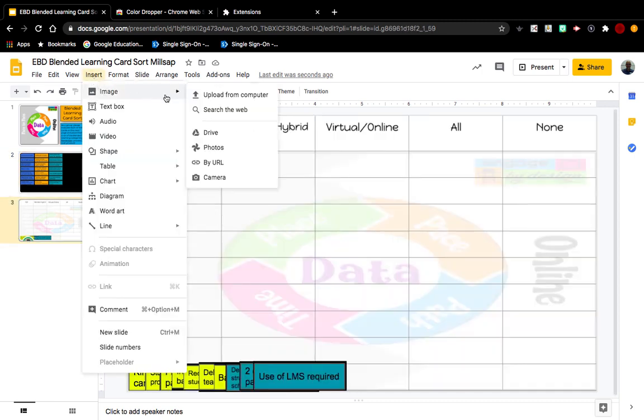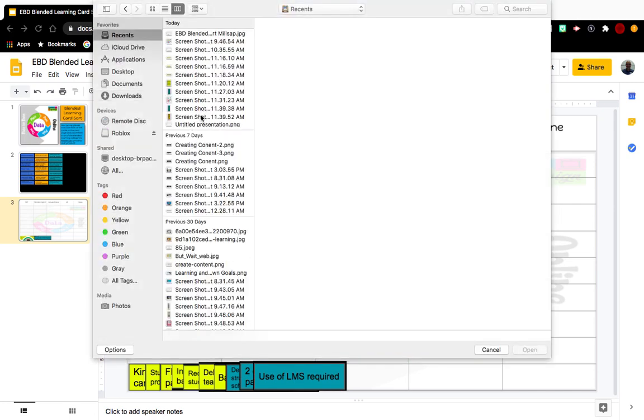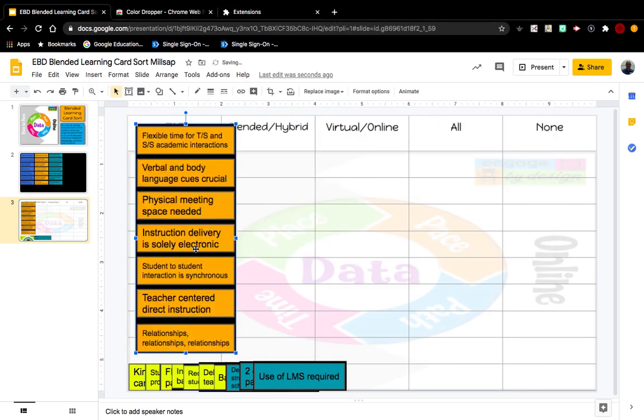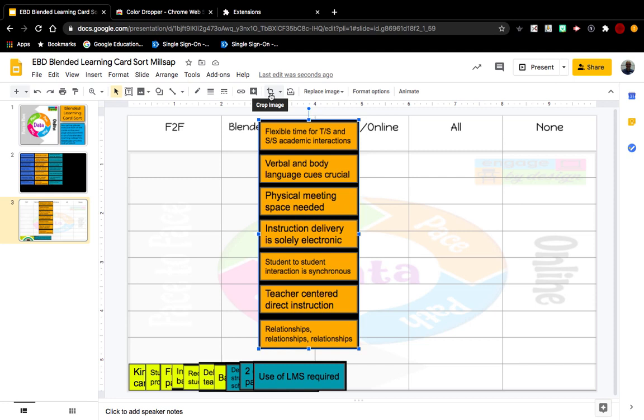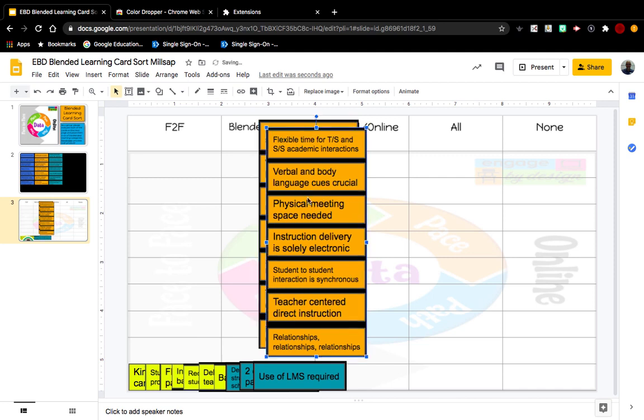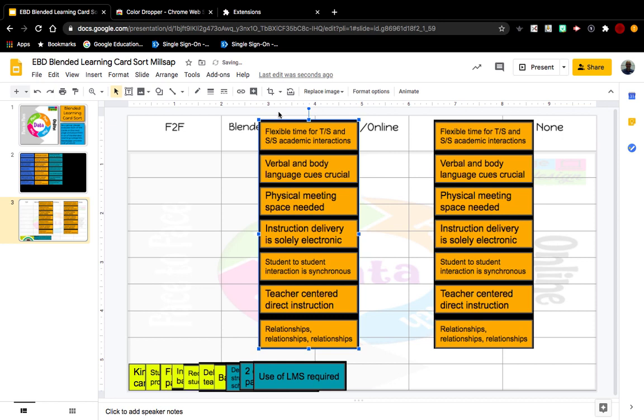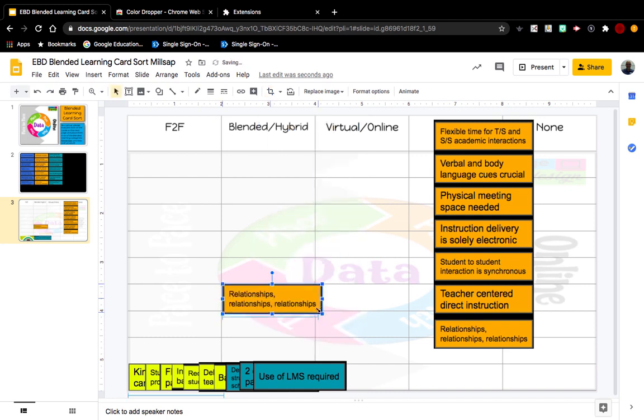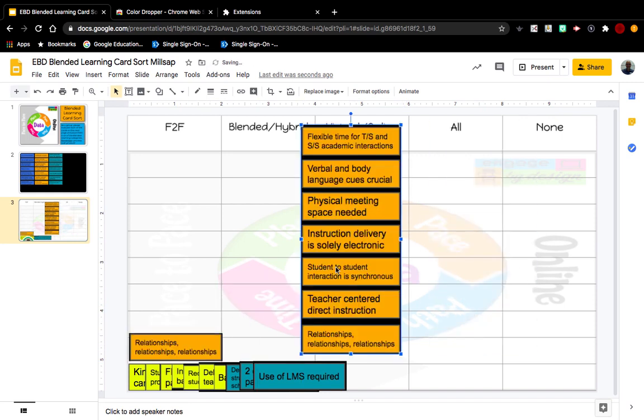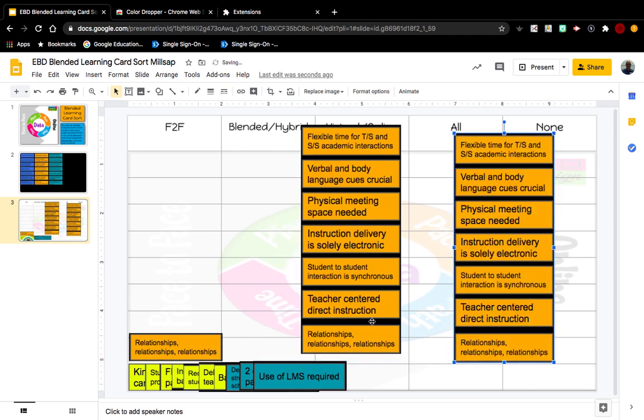And I'm going to insert that screenshot that I just took. And I'm going to take advantage of this tool, which is crop image. But first, I'm going to make a copy of this and paste it over here, and you'll see why in a second. So I'm going to crop this image, bring it down to a single card size, hit enter, and just resize to your heart's desire. And I'm going to do this for each one of these cards.